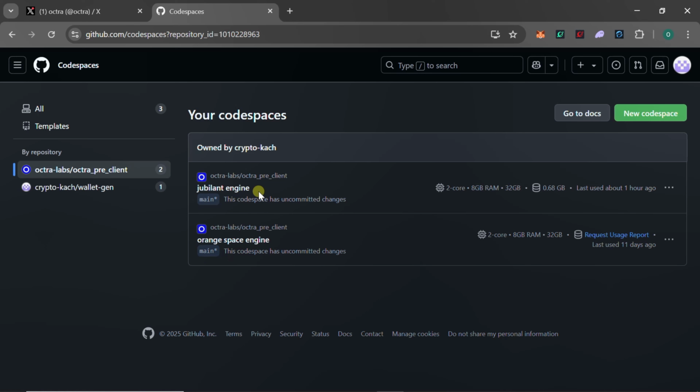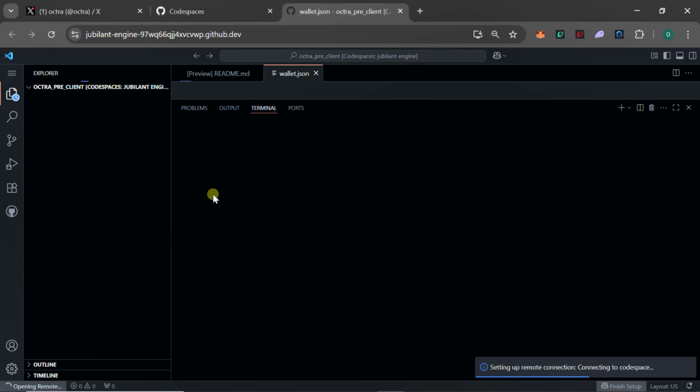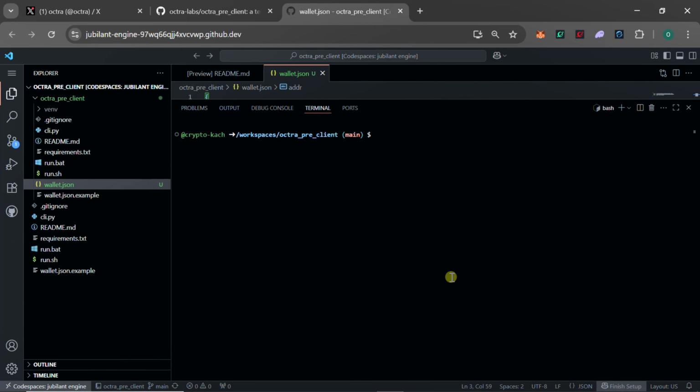Once you're here, make sure that you use the most recent one that you used for the previous task. Yours is going to have a different name because every codespace has a unique name. For mine, I'm going to click on Jubilant Engine. It will open up in a new tab in your browser. Now that your codespace is downloading, you need to start running some code. But first of all, there's something I want us to confirm. Once you are here and everything is downloading, I want you to bring this down.